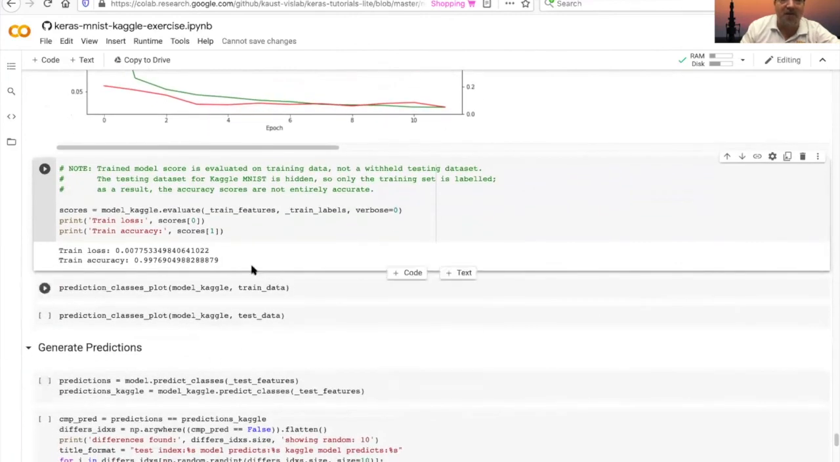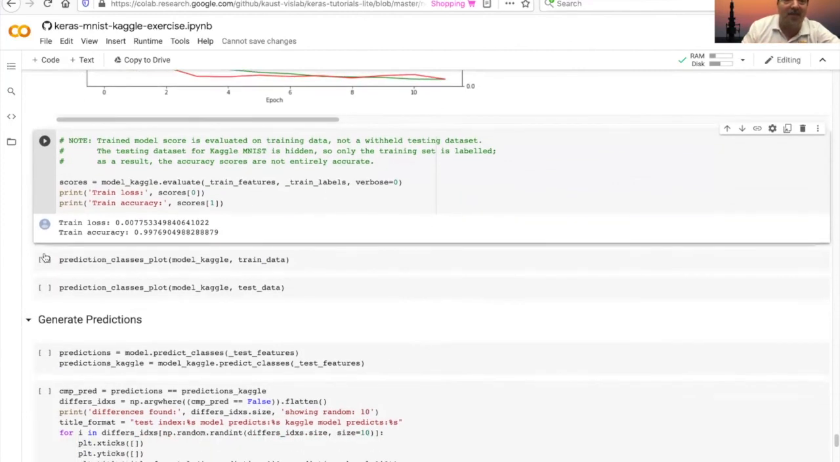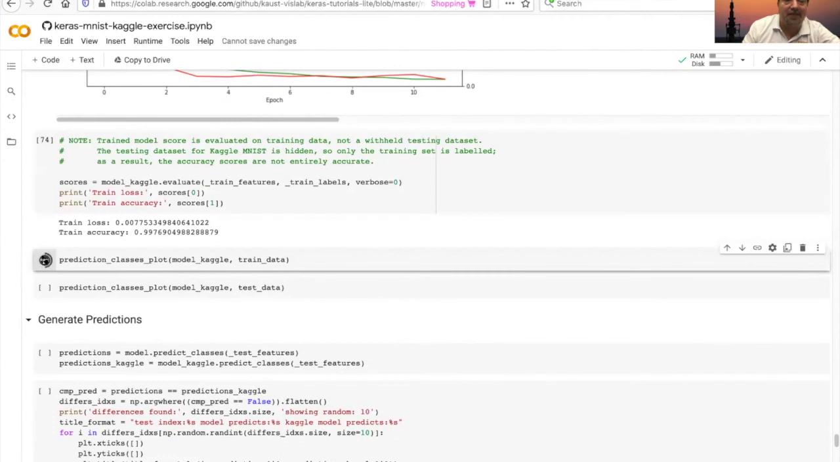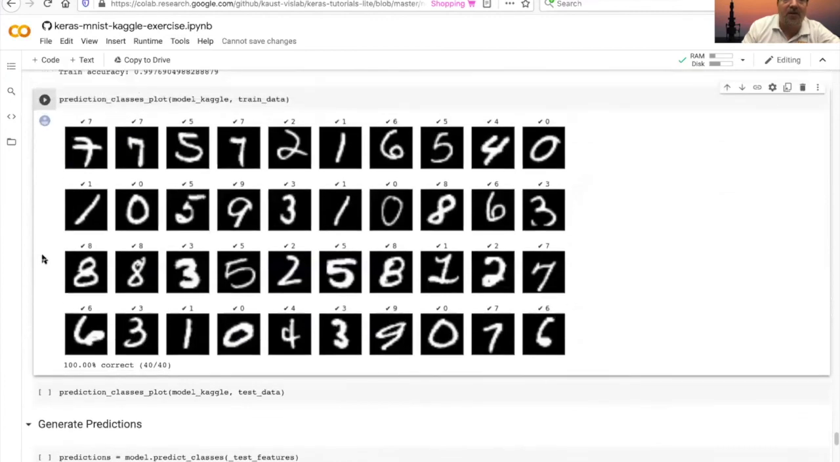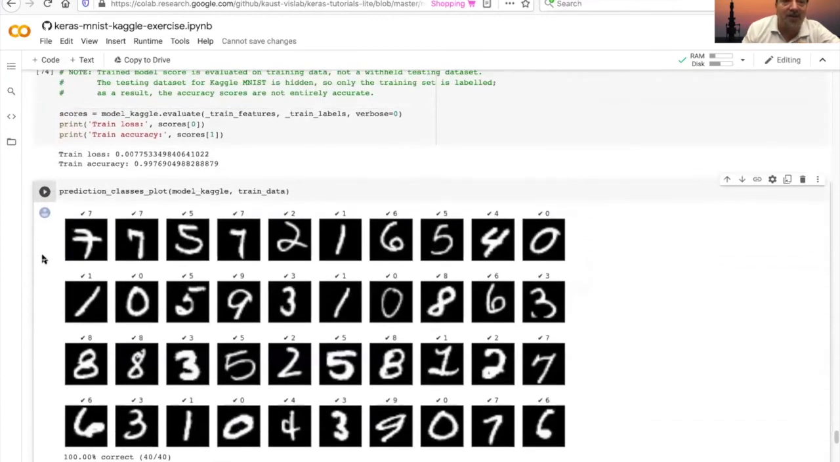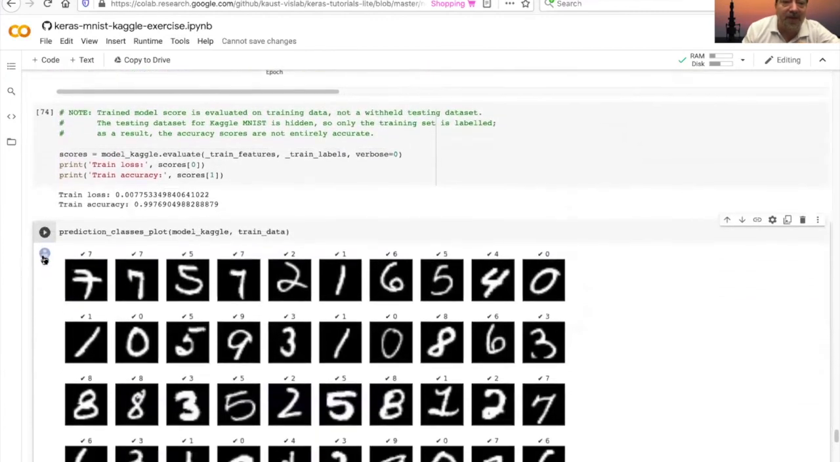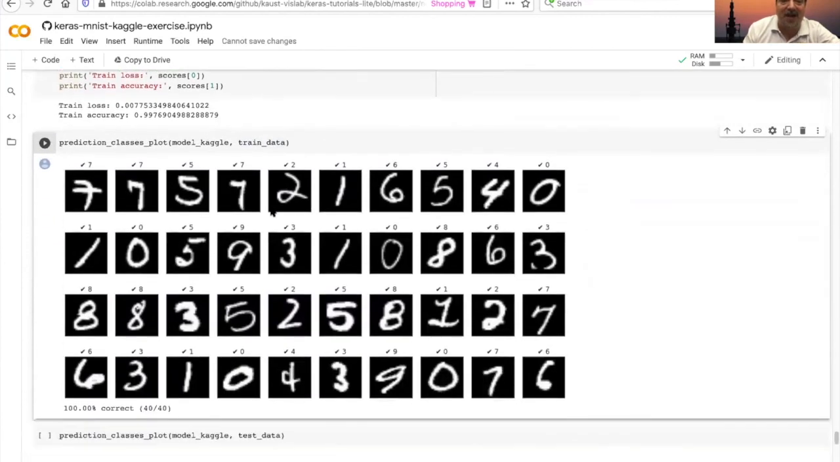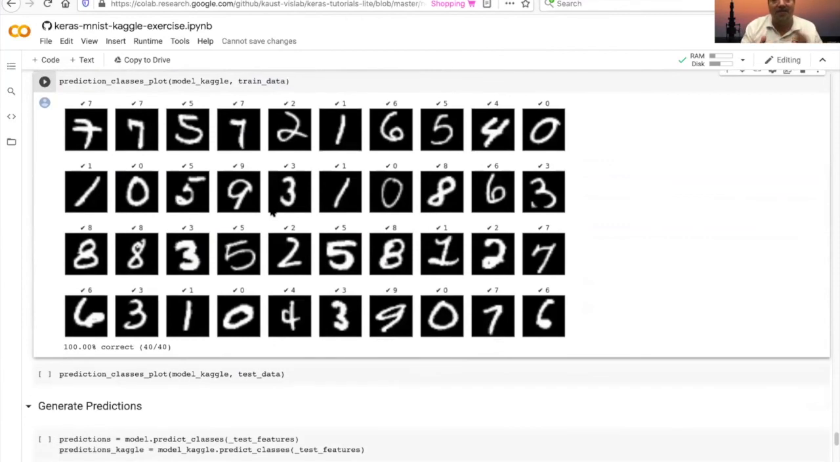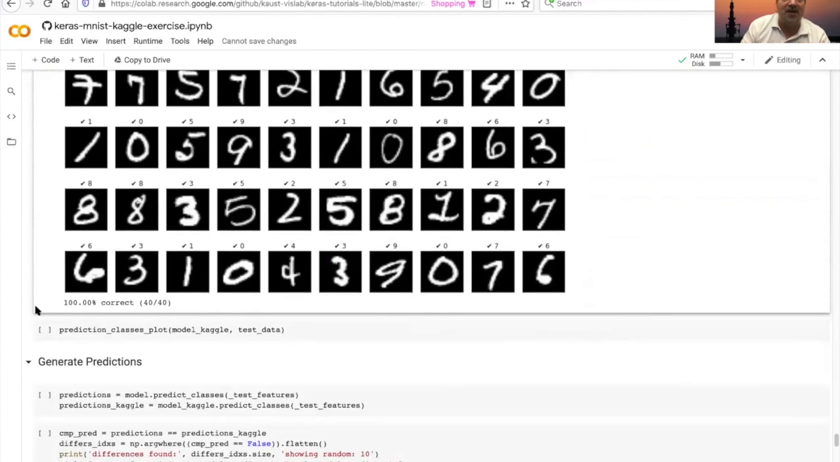No, but this one we have evaluated on the training data, because we can't evaluate on the test since the test doesn't have labels. So what we have done though is we have used the original training data, and we still see that our new Kaggle model that we're going to use is still doing pretty good. It's 100% still.